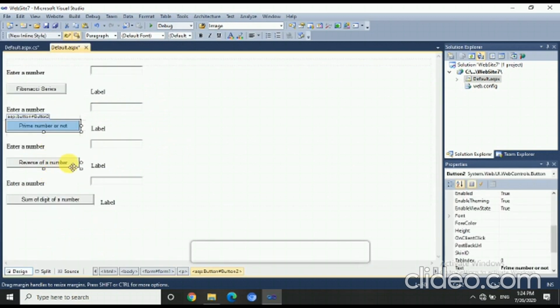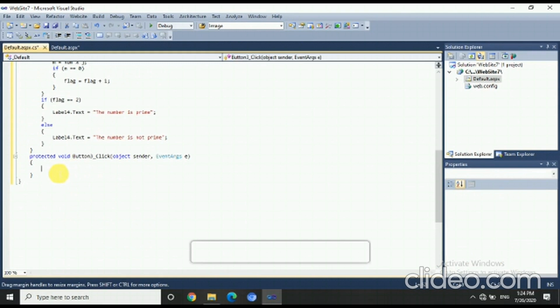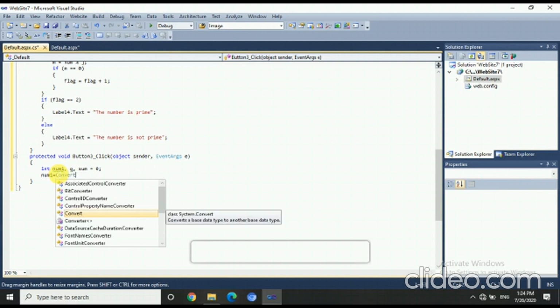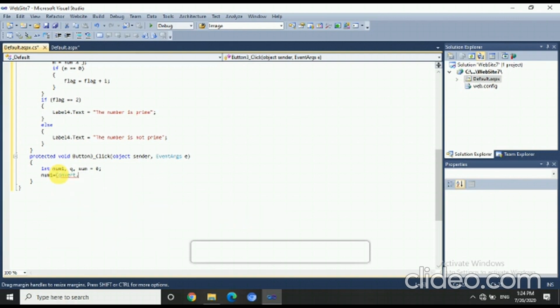In the next button, that is reverse of a number, here we have to take three variables, that is num1, q and sum. Now num1 equal to Convert.ToInt32 textbox 3 dot text. By default it will be a string, but we have to convert it into an integer.